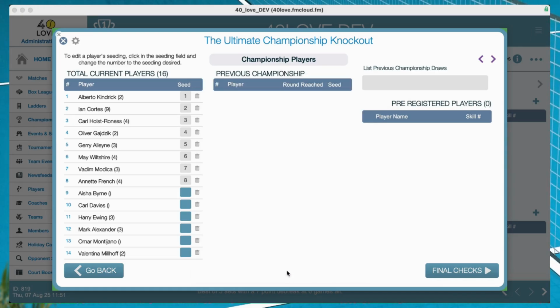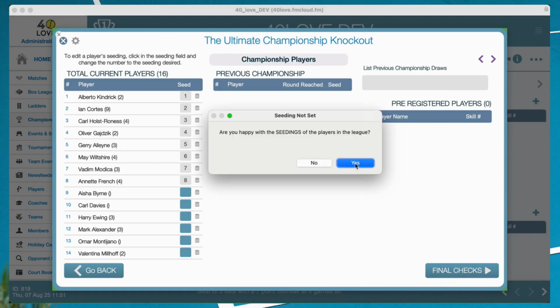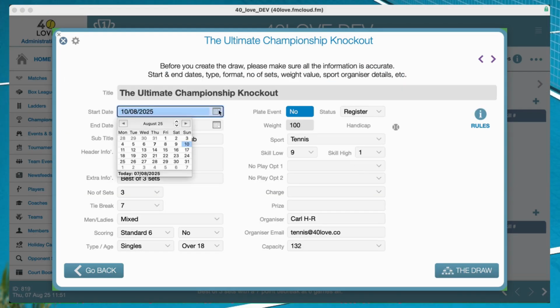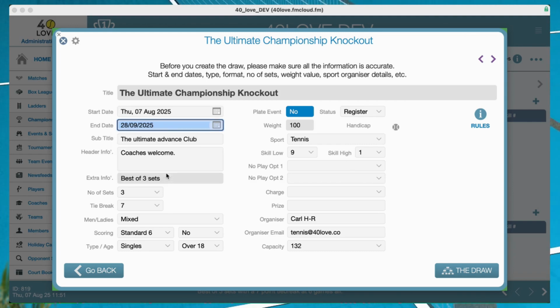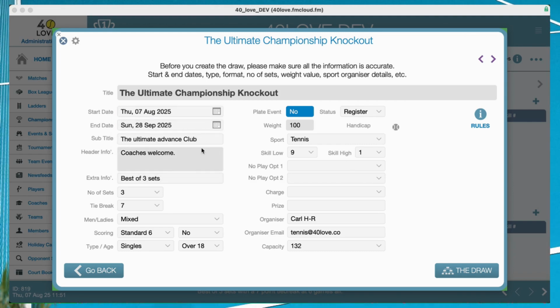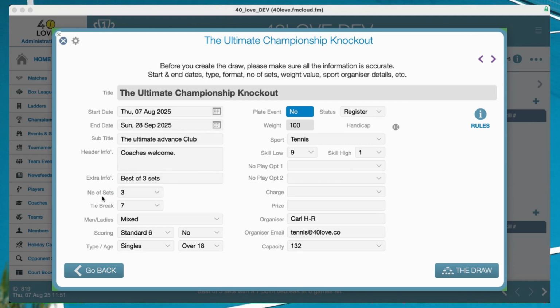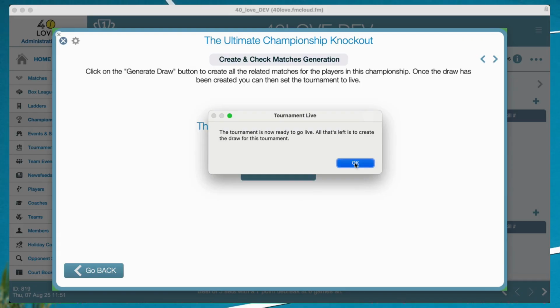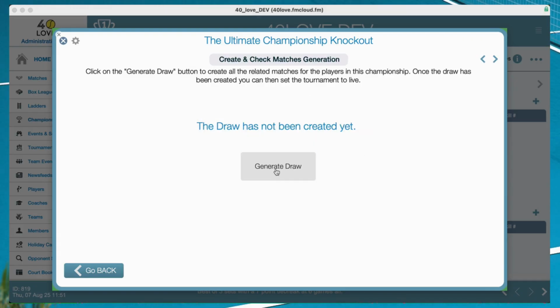Once you're happy with the seedings, click through to Final Checks. Here you can make any last-minute changes before going live: start and end dates, number of sets, weighted value, and any other key settings. All good. Great, let's move on and create the draw. As the draw is created, all the first round matches will also be set up and assigned to the appropriate players. They'll be able to enter their scores once their matches are complete.